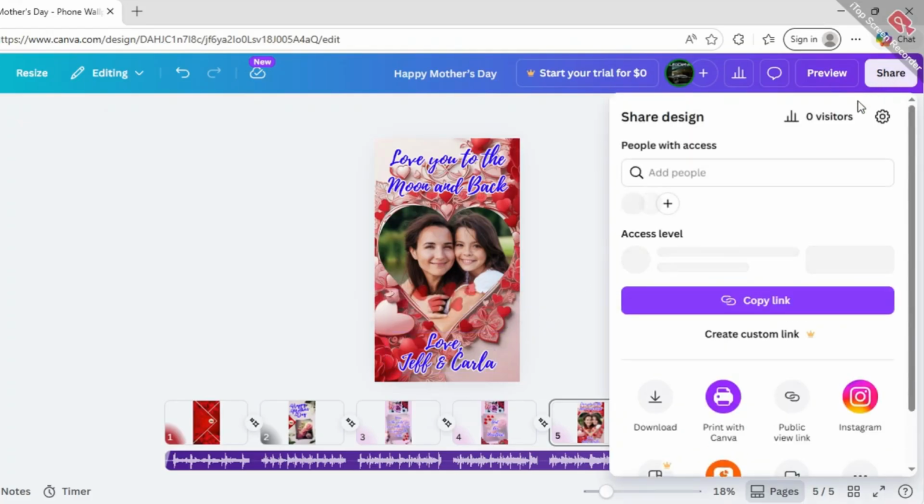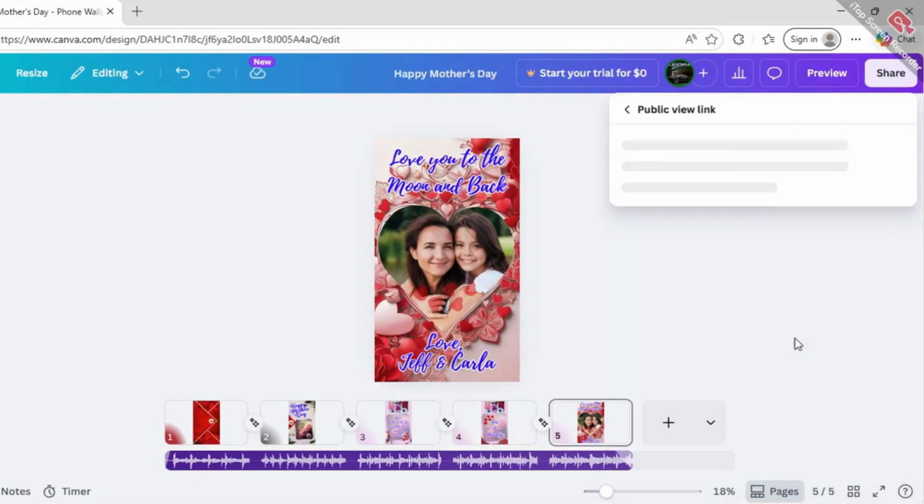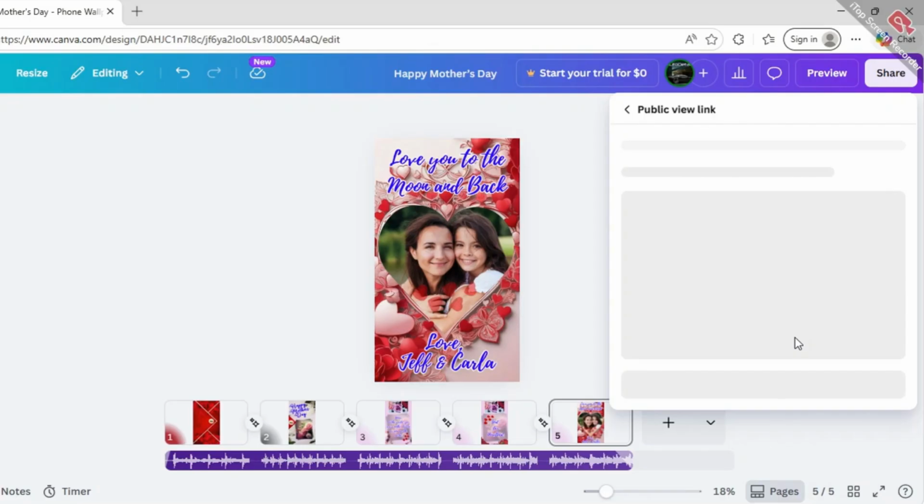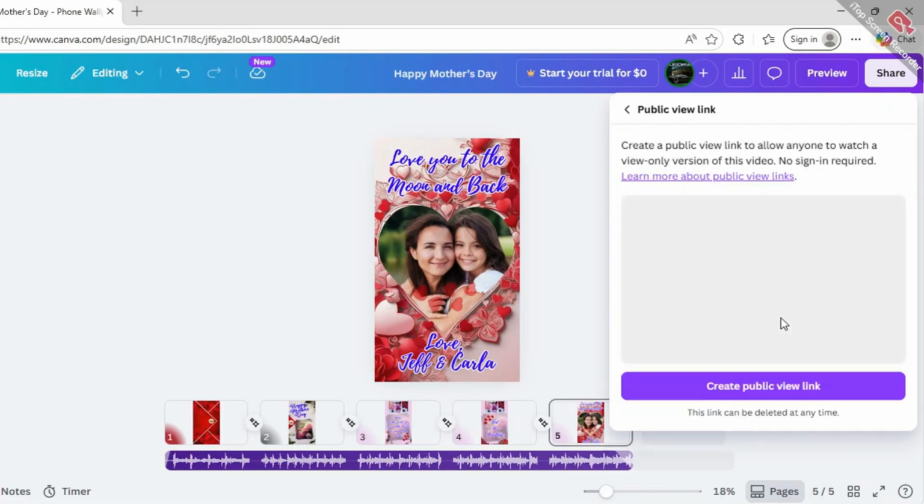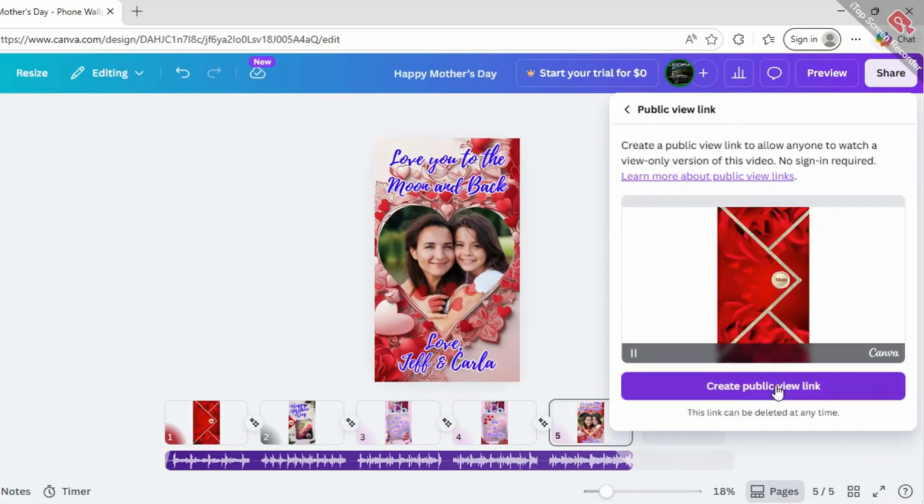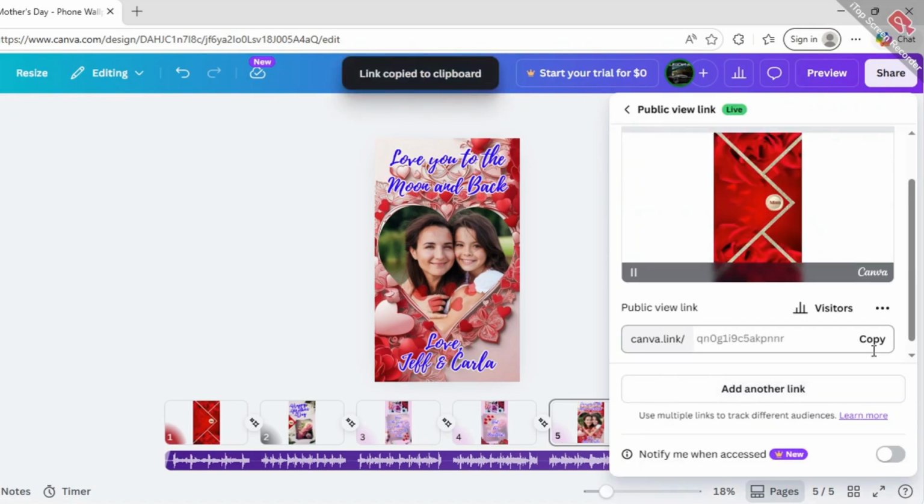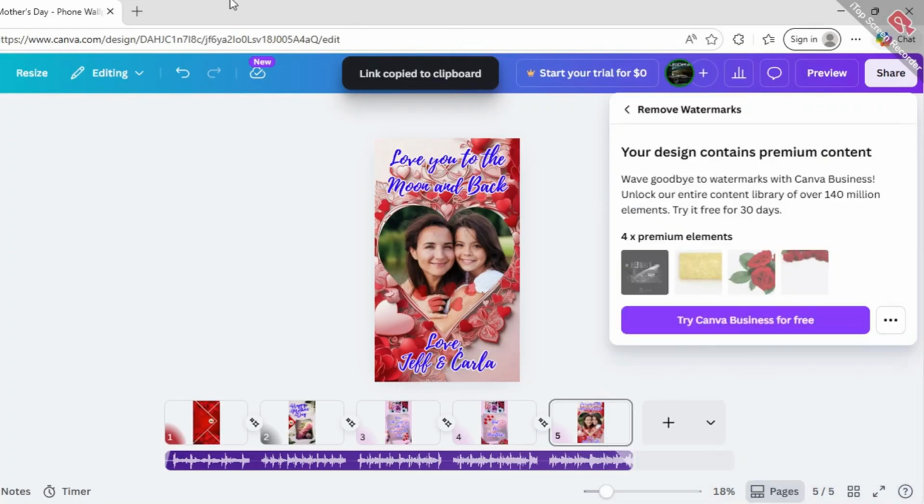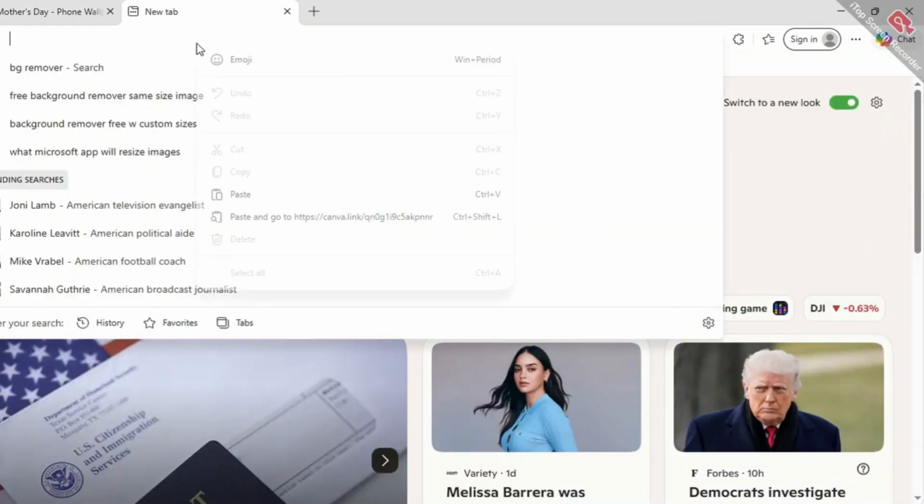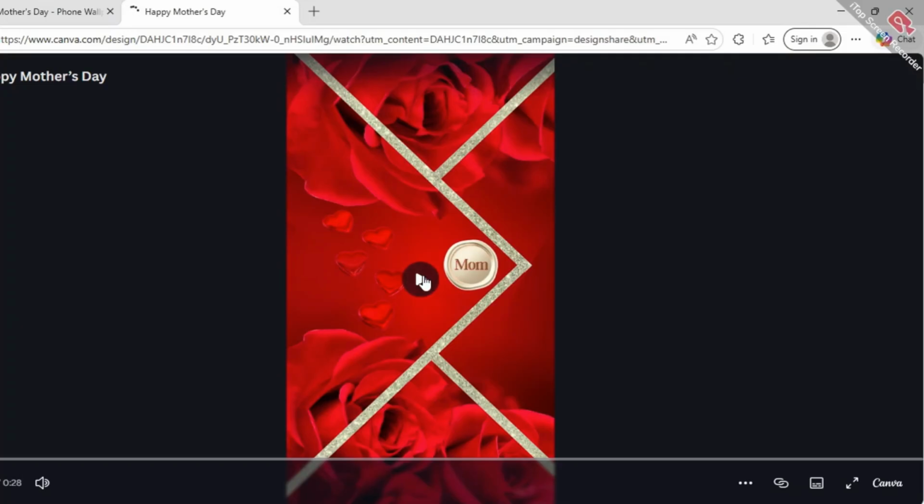Go to Share, Public View Link, Copy Public View, Copy, and let's test it in a new browser window. Click Play.